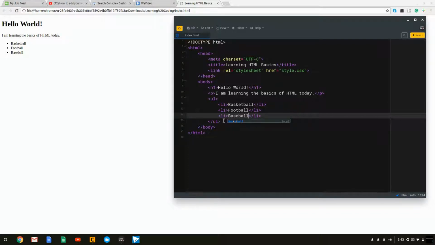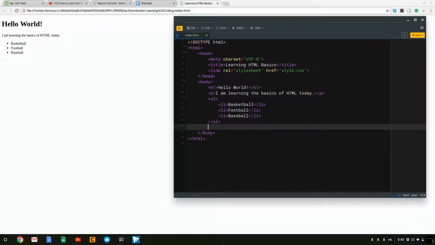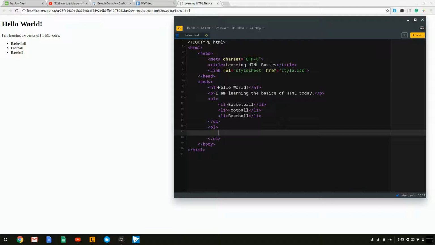You could also do an ordered list. An ordered list is just going to be numbers like 1, 2, 3, 4, and so on. Let's do OL, not a question mark. And you do the same LI. You could do the same thing, basketball. Copy and paste that.